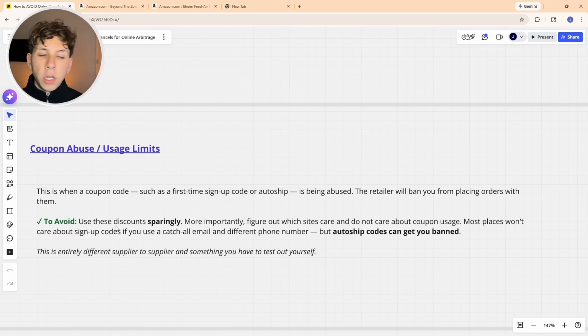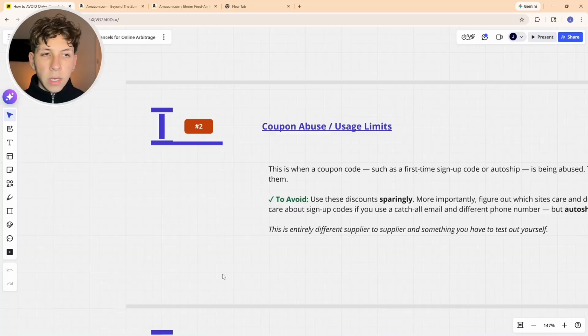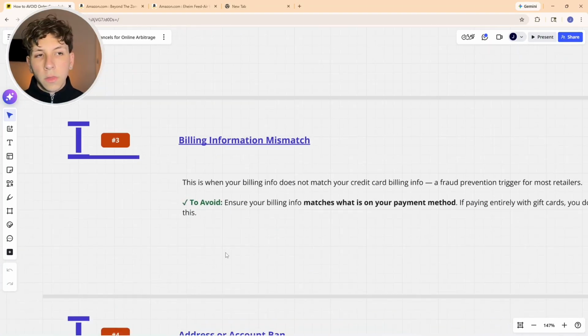I would say AutoShip is probably the more common denominator with abusing limits, just because AutoShip is a very easily trackable thing for these websites to actually catch you doing, as opposed to if you have a different email, phone number, or even just a different email with a catch-all and you're just getting a sign-up code over and over and over. A lot of places really don't care about that stuff, especially if you're placing orders signed out, for example. So again, this is entirely different supplier to supplier and something you will have to experiment and test for yourself.